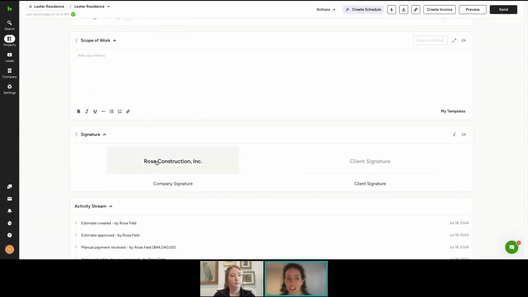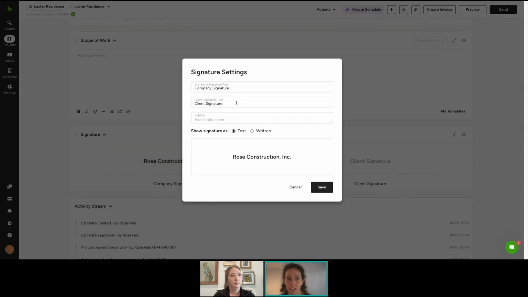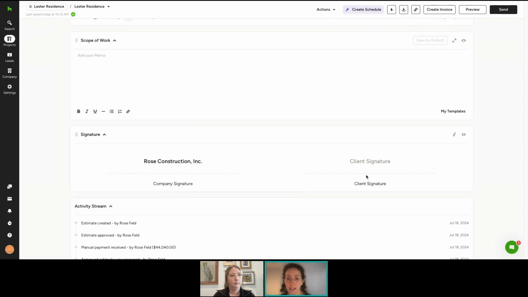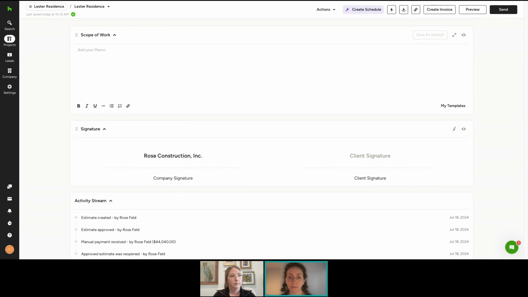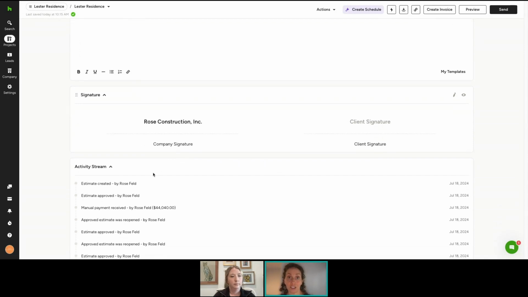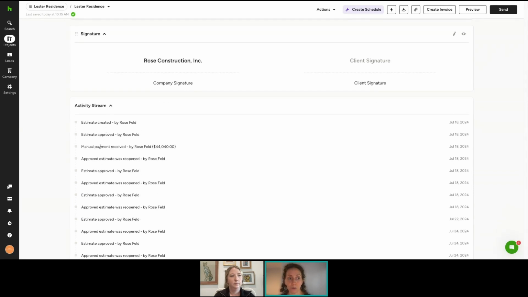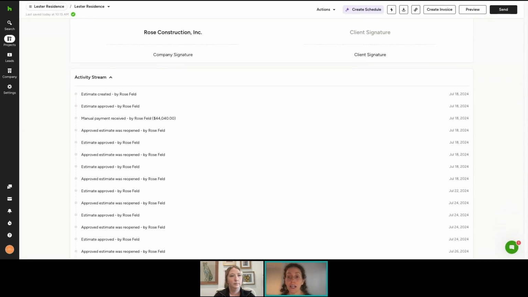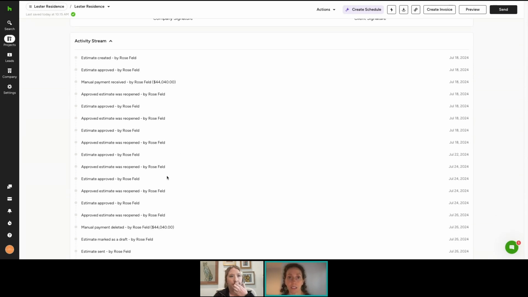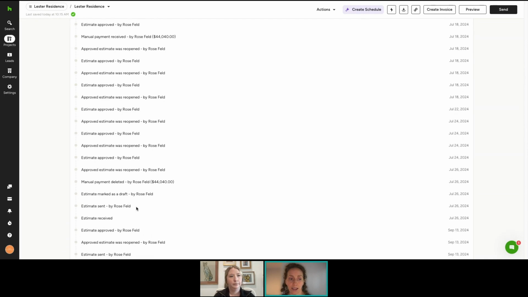And then we have the signature. So you can choose your company's signature here. You can update anything. And then there's the option for your client to sign as well when they receive the estimate. And then we also have this activity stream. So it's really easy to have a record of everything that's been done on the estimate, when it was created, if it was approved, if there was a payment received either manually or through House Pro. So again, any questions that come up, even if it's a few months or a year down the road, you can go back and you have a really clear trail of everything that's happened to that estimate.